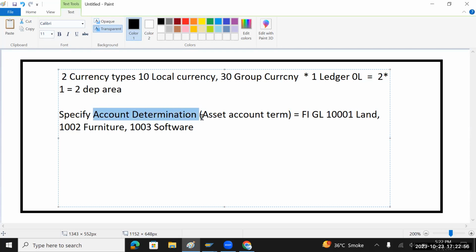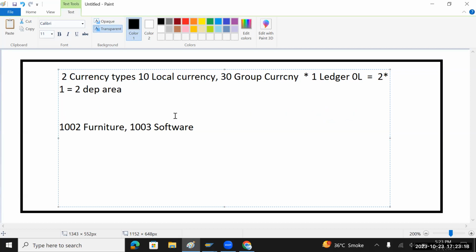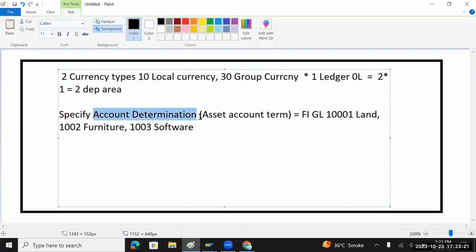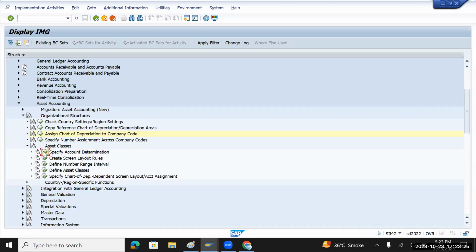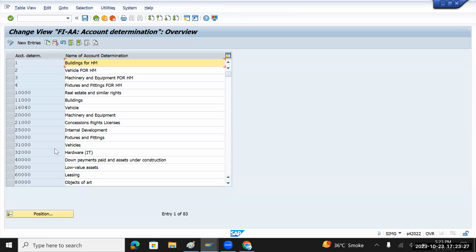So asset accounting is a separate module and GL account is a separate module. So through this account determination of asset accounting, and these are the GL accounts from the GL module, sub modules. Asset accounting is a sub module and GL account is one more sub module of finance. So to link this asset account to GL, this account determination is needed in the asset accounting. So we'll try to create some two account determinations.